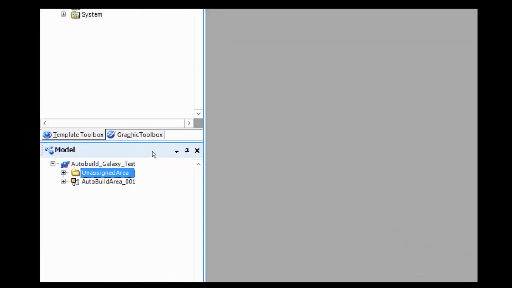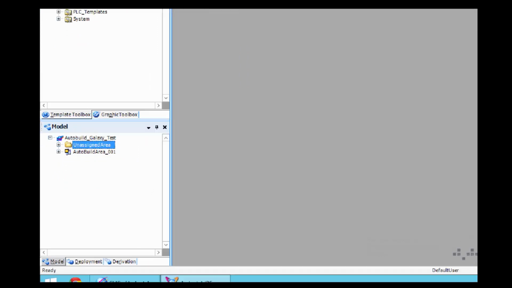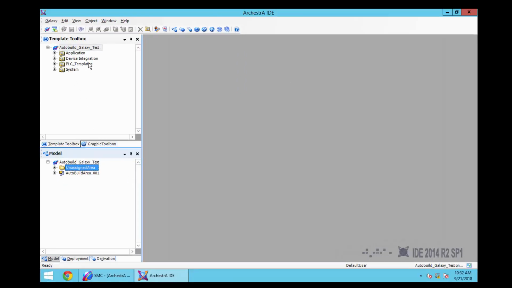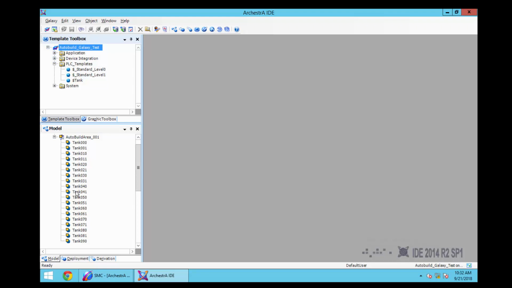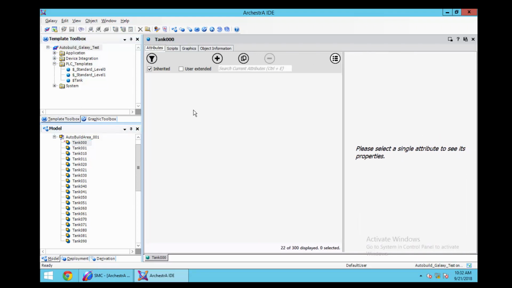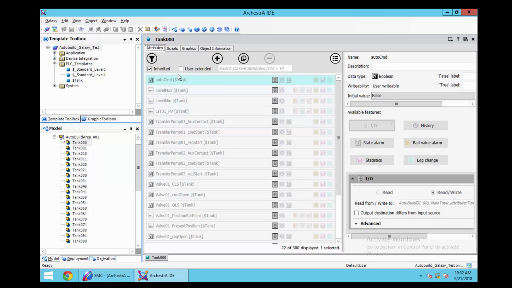Right off the bat, you'll notice there's an area that's been created called the Auto Build area. You've got some template tools that have been created up here, your PLC templates. If you look at the model structure, you can see it's created all of the instances. If we open one up, you can see the way this built it was with all the attributes within an individual object. So the I/O is extended already for me. It's not going to do things like alarming and historization and things like that.